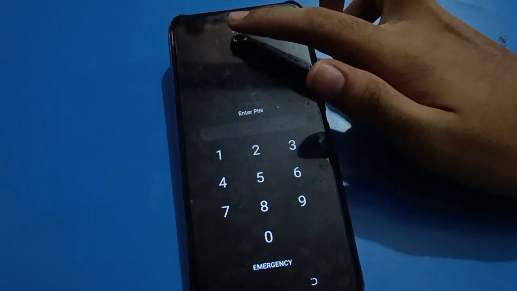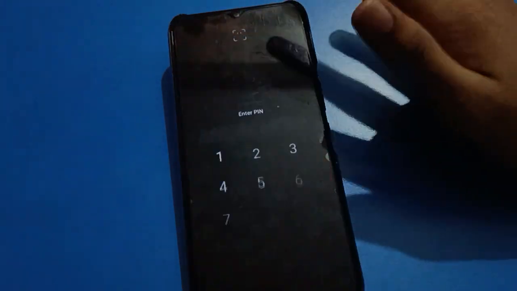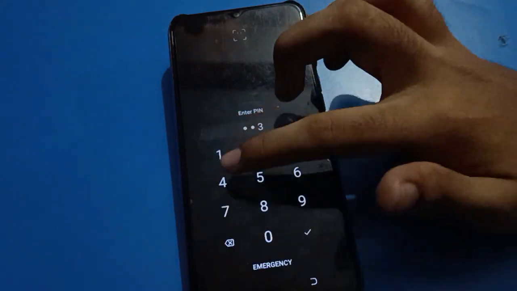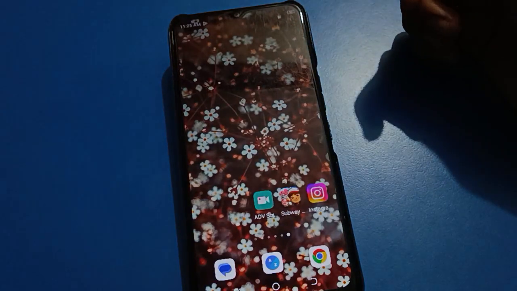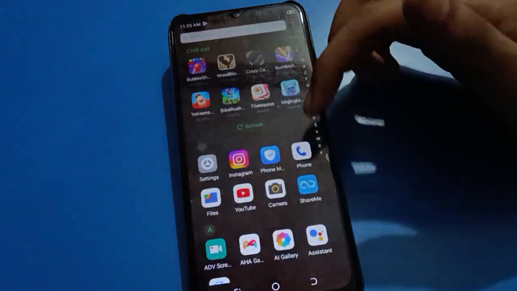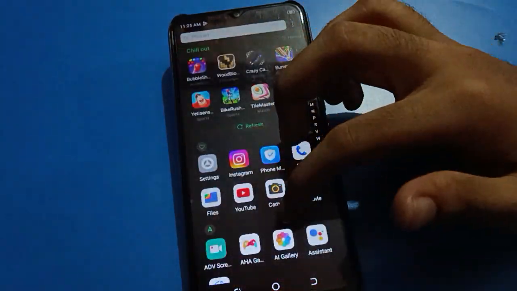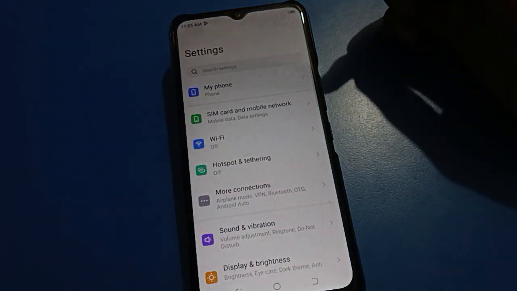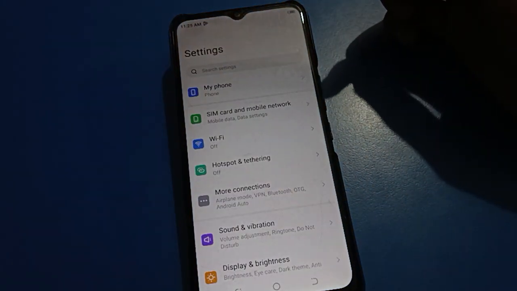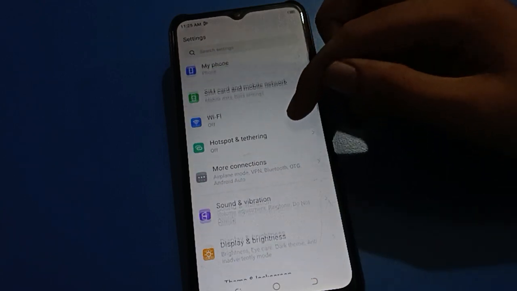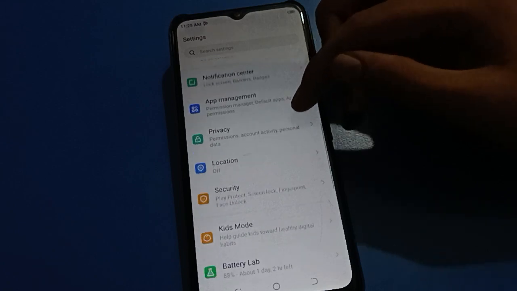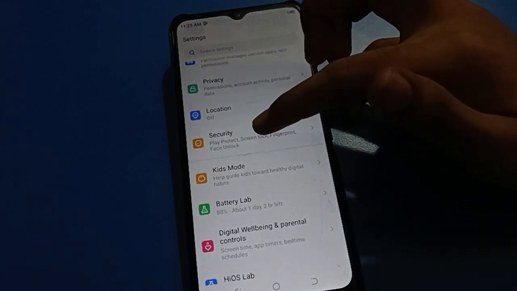So friends, if you don't want to use the Tecno mobile face lock setting, you want to remove face lock in Tecno mobile. Unlock your phone. After you unlock the phone, you can see this type of interface in your Tecno mobile. Open your device phone settings. After opening phone settings, you can see this type of interface. Scroll down here and open your device security settings.